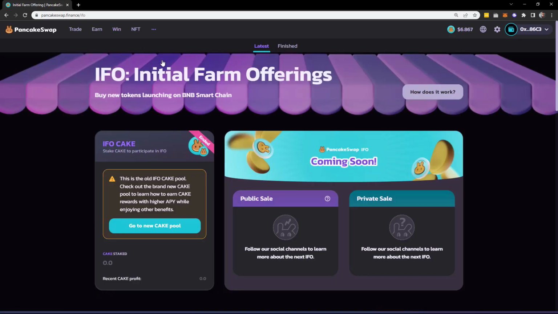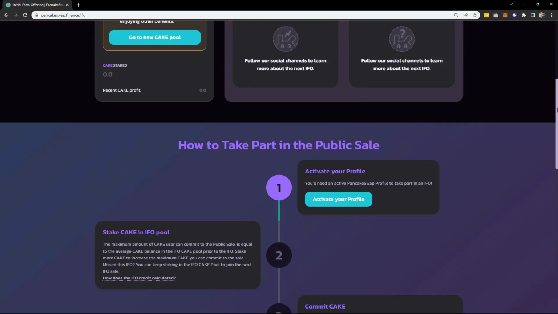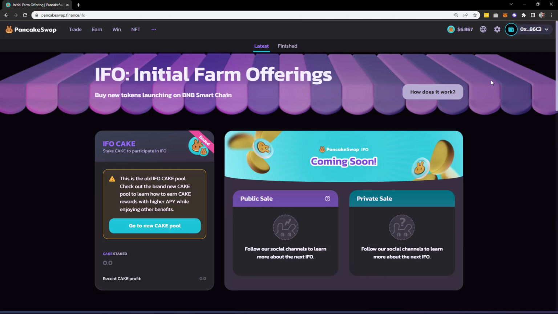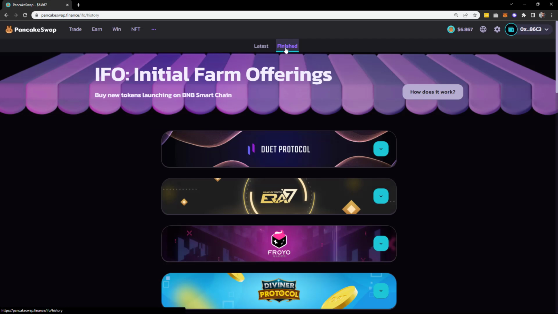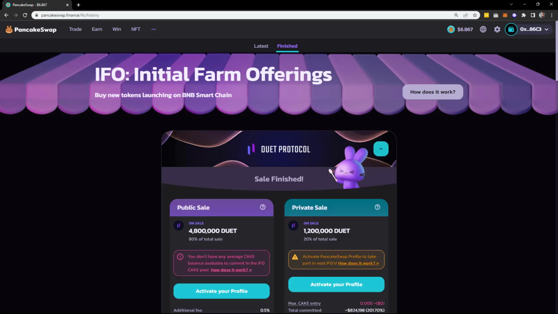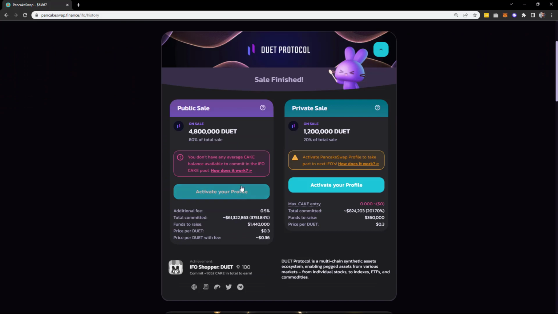Initial farm offerings are like initial coin offerings we had back in 2017. From here, you can participate in early stage startups and participate in the coin offerings. And these have potential to do like 5x, 10x, or even 20x as soon as the coin launches on the public platform. And if you want to participate, you can go to Pancakeswap and activate your profile first. In order to activate your profile, you will have to have some Cake balance and commit it to the IFO Cake pool. And this is how the process works.